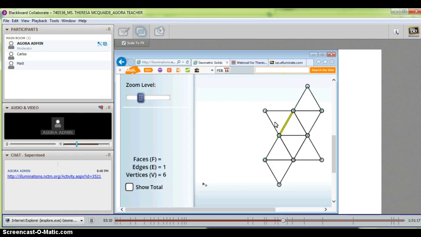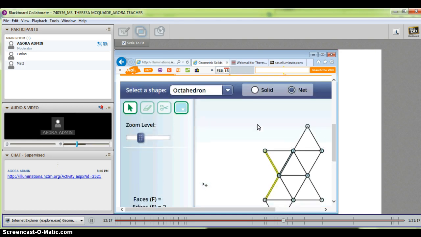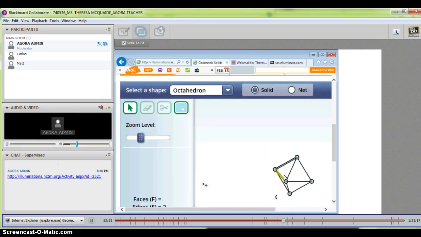Then I can click on the edges and I can count how many edges this has. Notice how when I clicked on that edge, 2 edges showed up, because when I put it together in a solid, those 2 edges are together. And I'm going to click on all my edges now and count the number of edges on my octahedron.